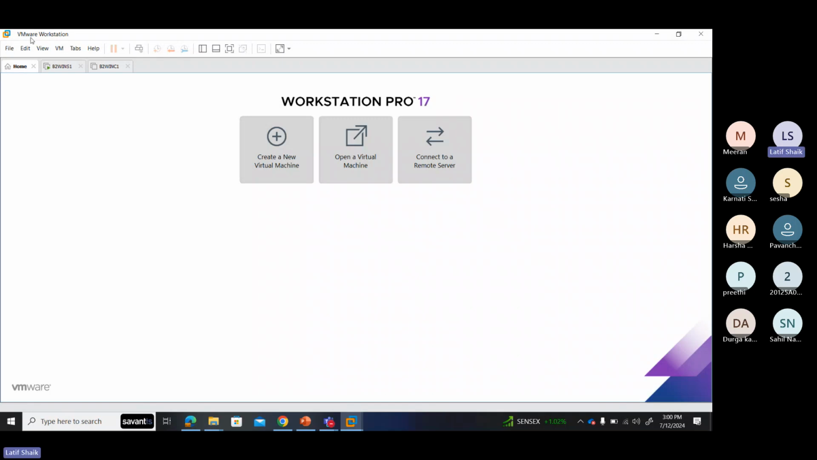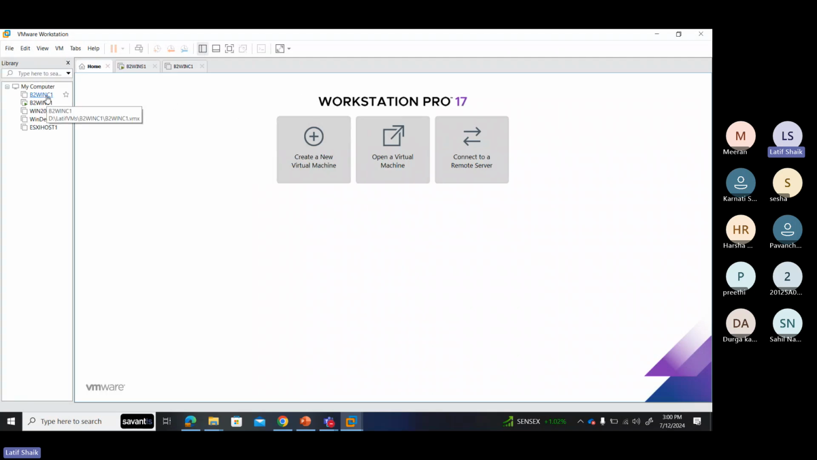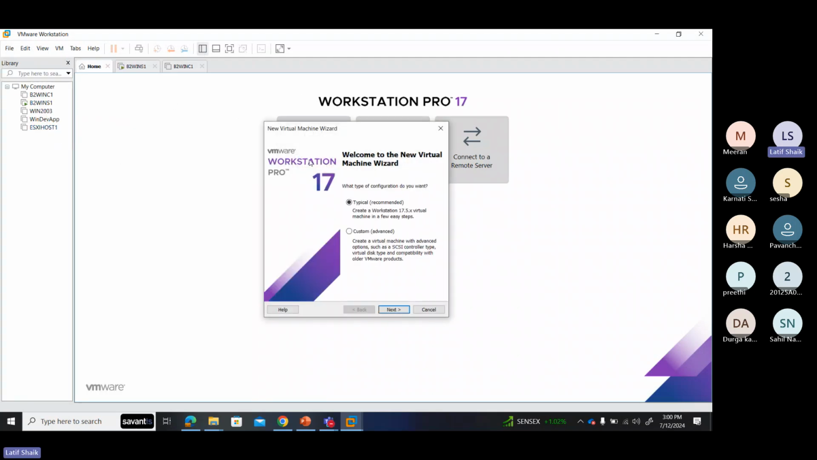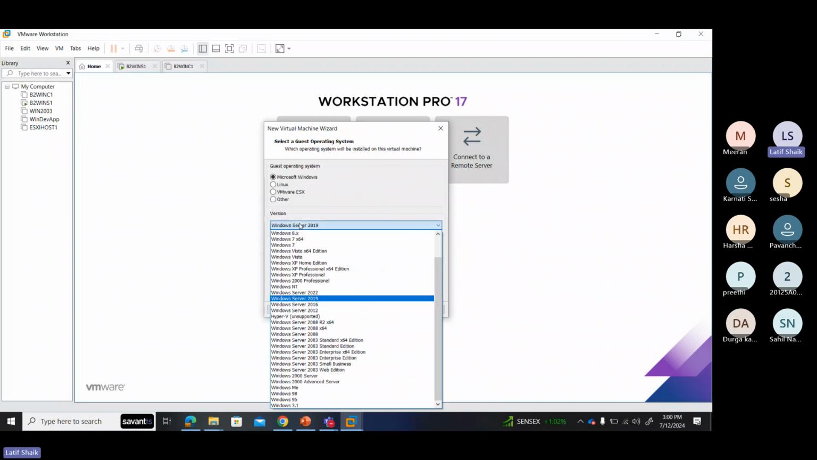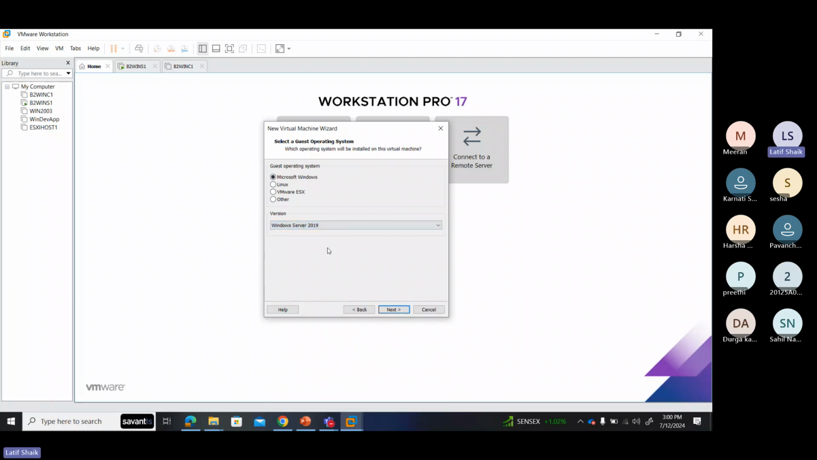VMware is an organization. Now it is under Broadcom. Earlier it was VMware only, now it comes under the Broadcom company. This Workstation is an application. With the help of this VMware Workstation application, I can create different virtual machines and install different types of operating systems: Windows-related, Linux-related, or any other operating systems.